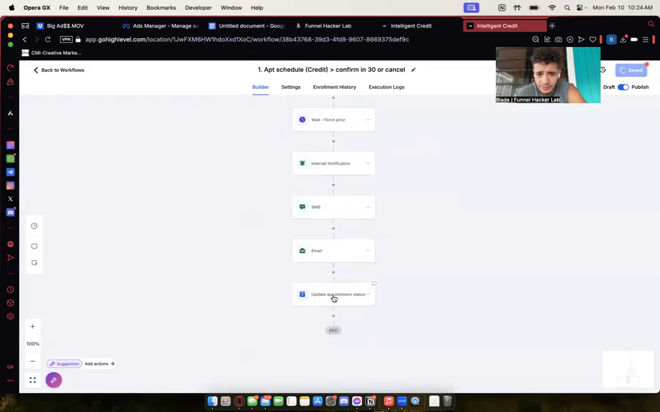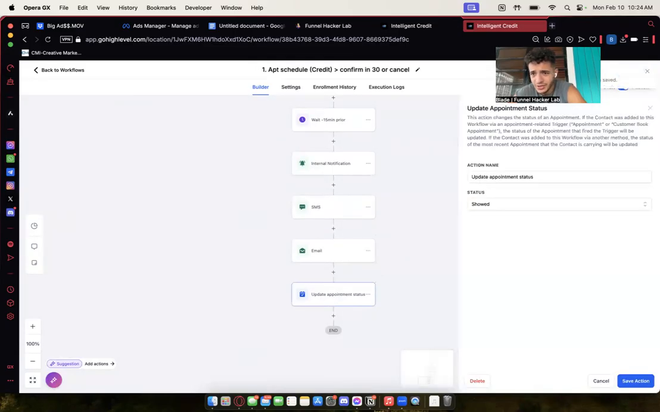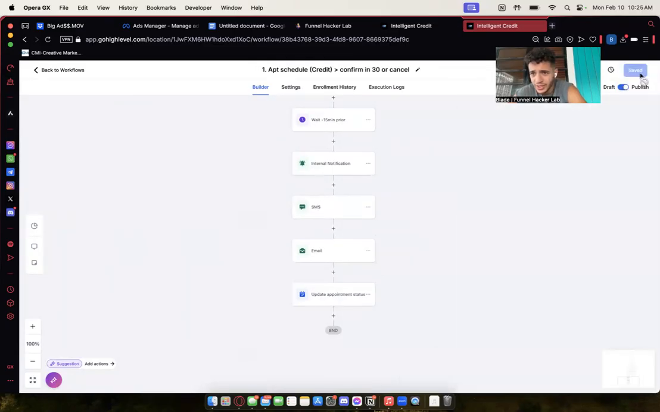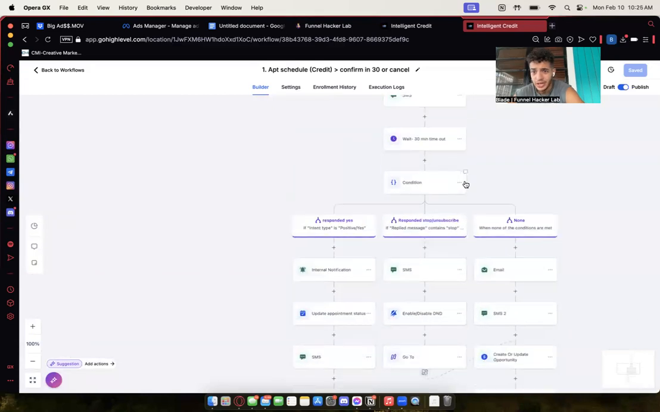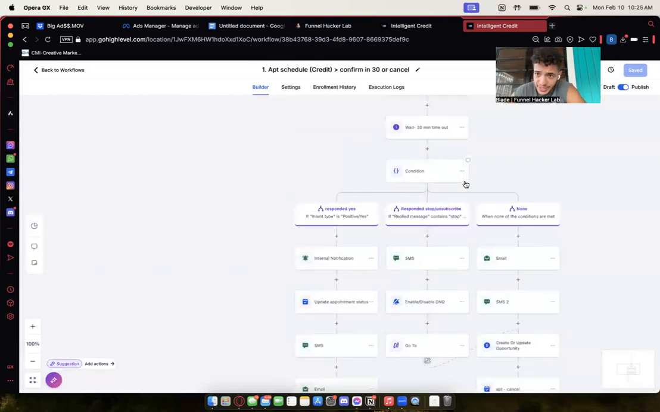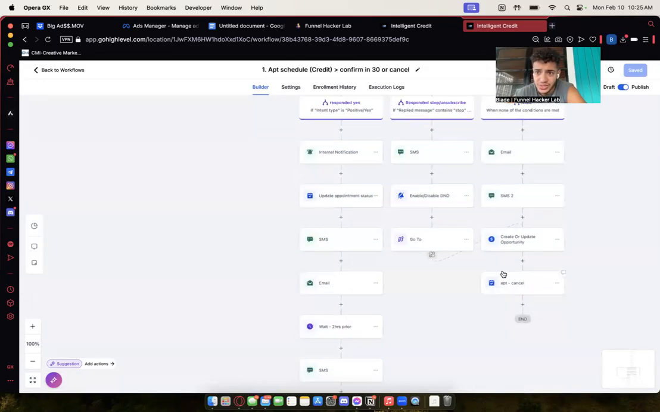And I always at the end update the appointment status as shown because clients usually don't mark it. And now the only thing is, let's say this person would hop on a call and then they actually don't show up for the appointment. I want to mark it as missed, not canceled, because missed gets re-nurtured, whereas canceled doesn't. Canceled just moves over to not interested.